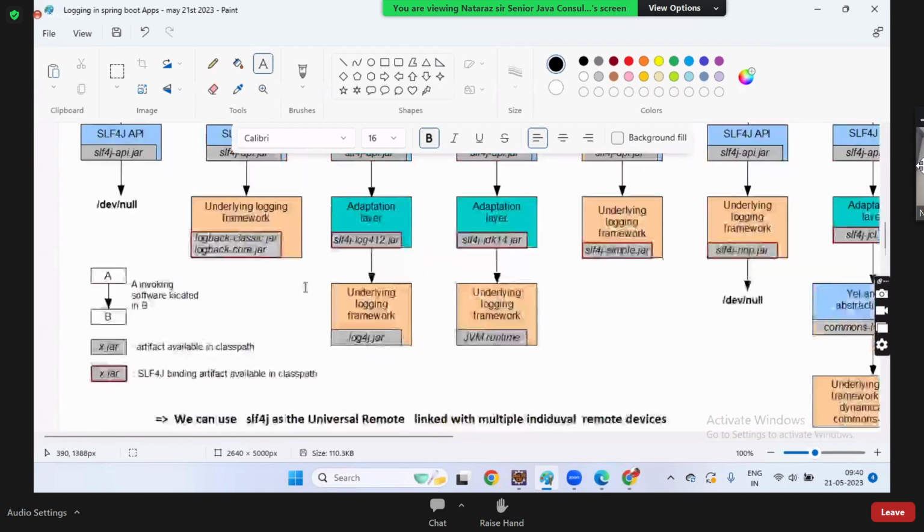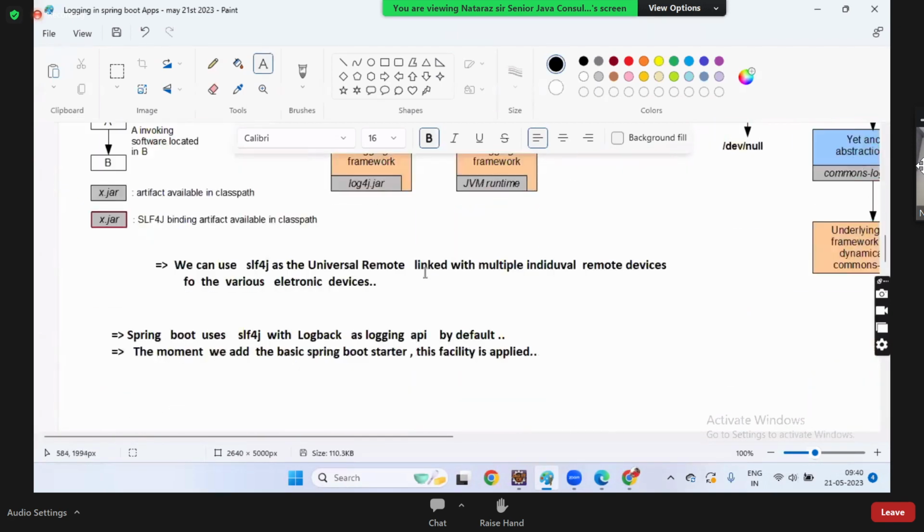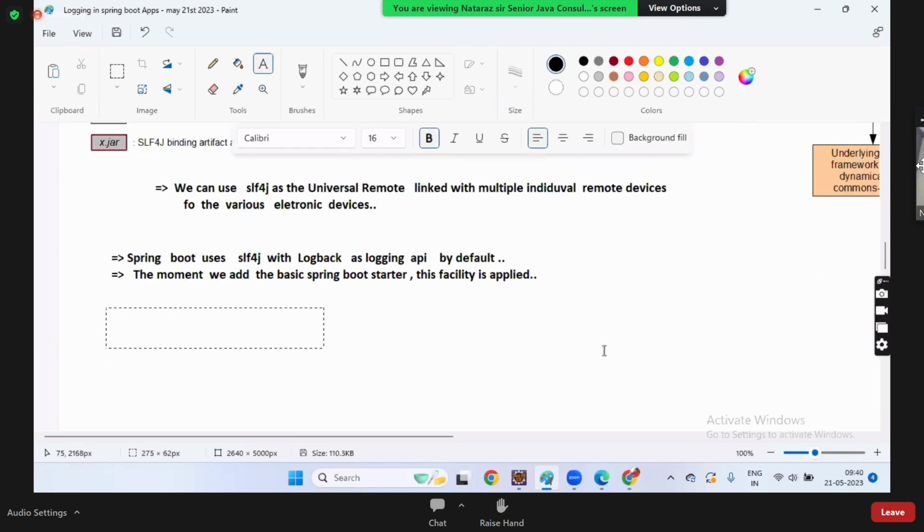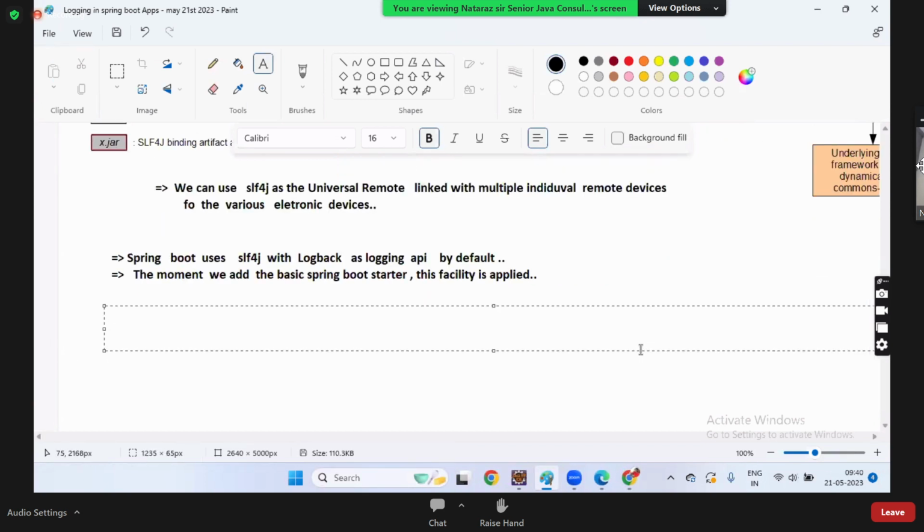Which configuration is best? SLF4J with logback is good. That's why Spring people are using it by default. That's why Spring Boot people are preferring it. If it is not good, why would they use it? Okay.